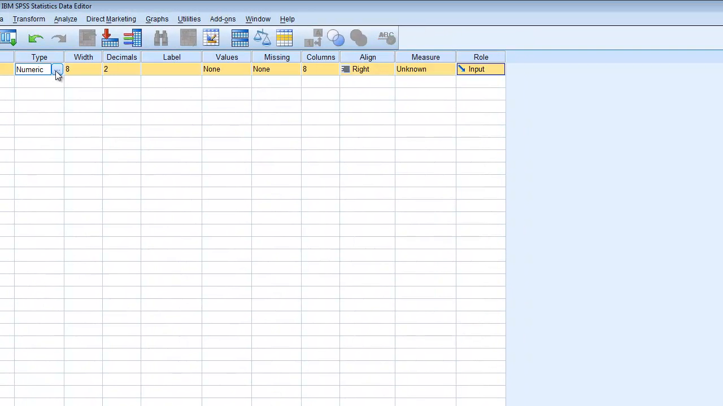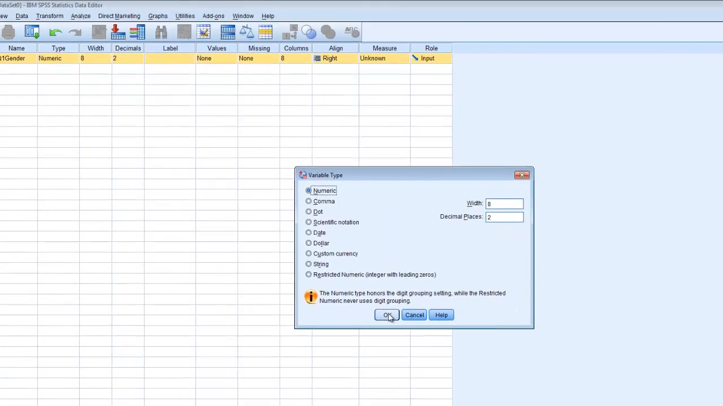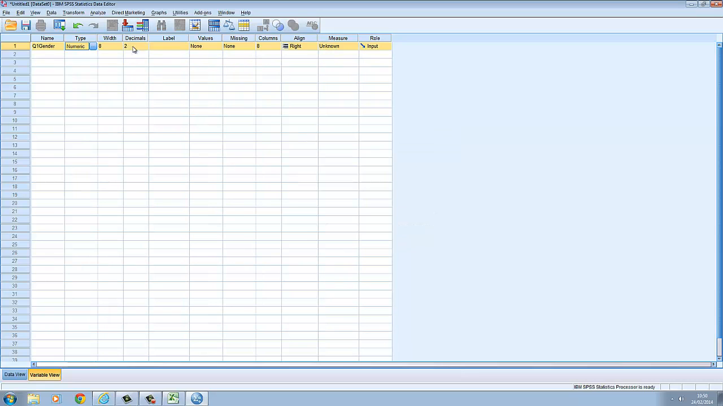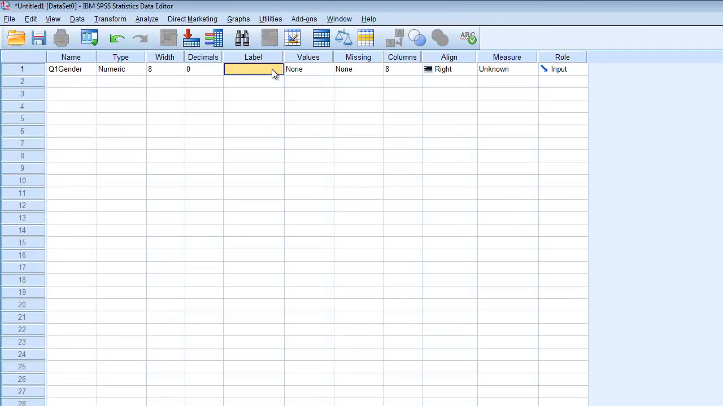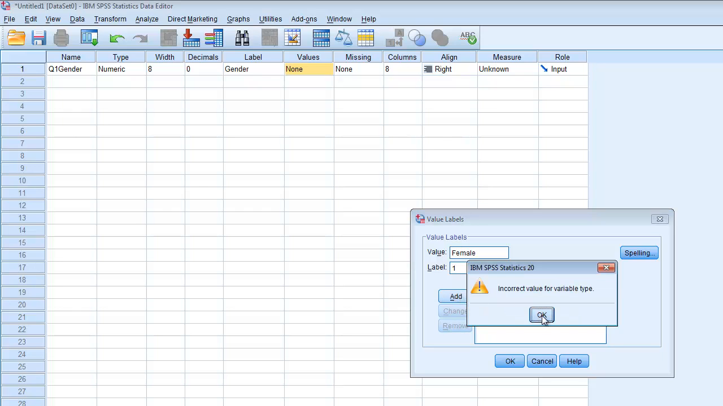So it's going to be numeric data, or considered as numeric data in this context. We don't want any decimal places to it. The label, we can either call it by the question itself or just something else, so we'll just call this gender for now. And the values, so we've got two values. One is female, and we can attribute that to value 1, and then we can add it here.